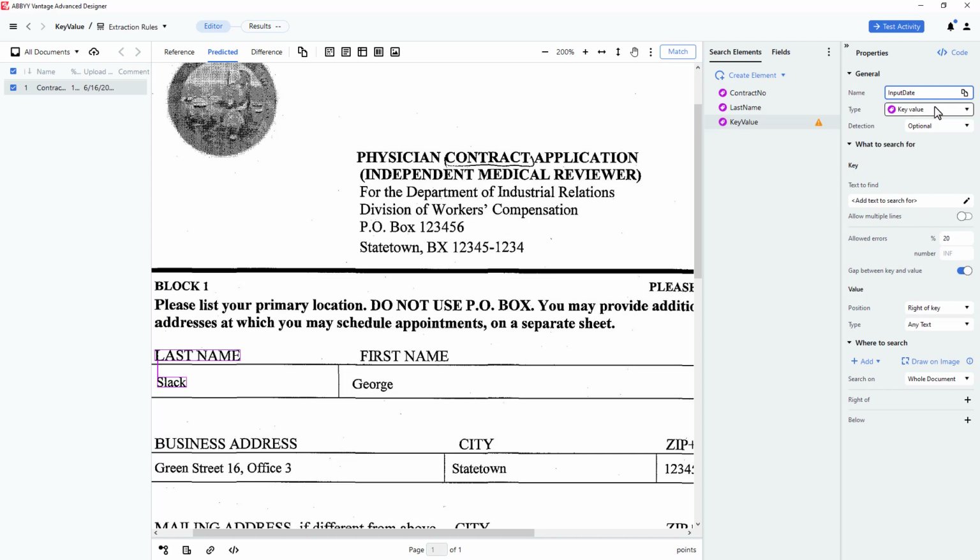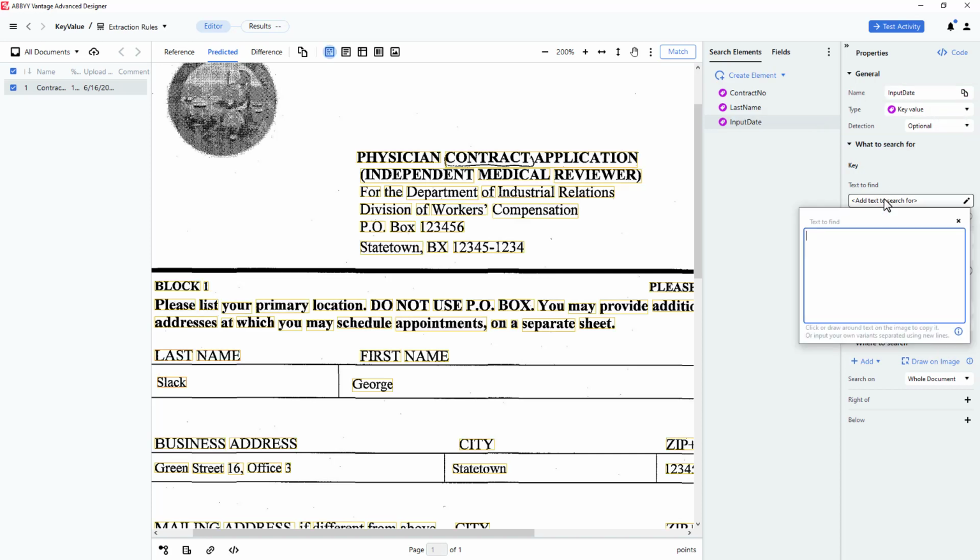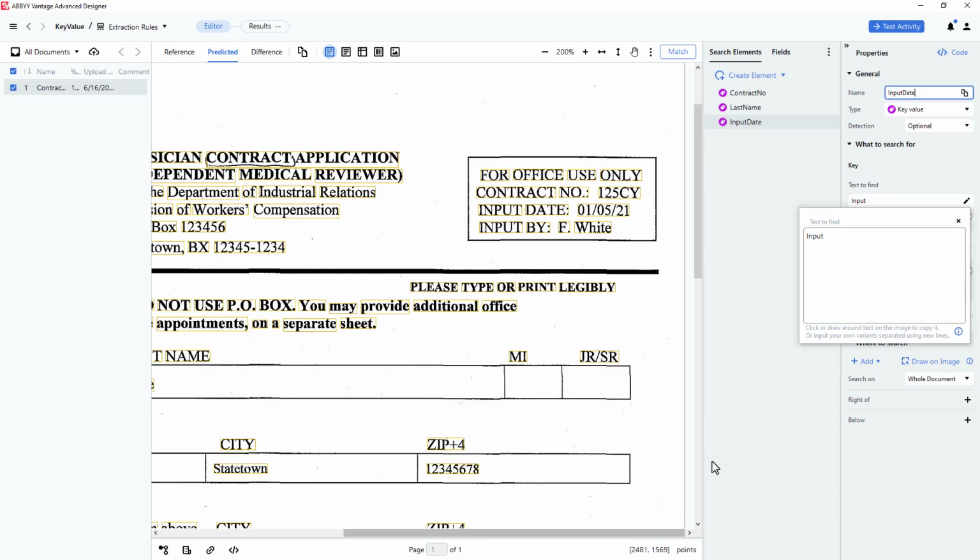I'll do something a bit different this time. Instead of putting in the keyword input date, I'll just put in the word input. That could put me at risk for capturing the word date as my value, but there's a trick that will prevent this from happening.